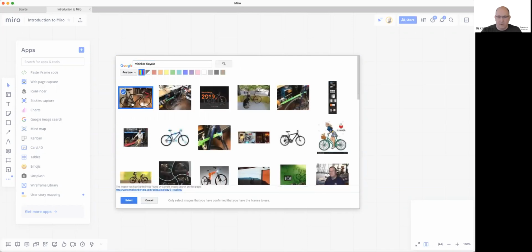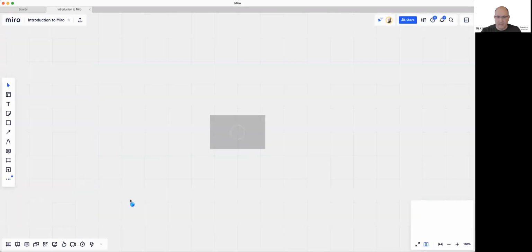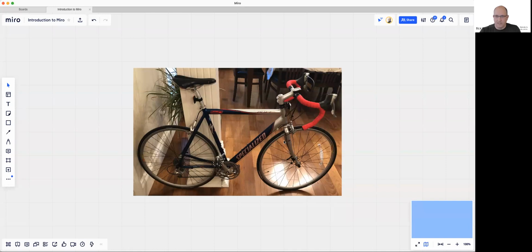Look at this. There's my bike. I'm going to select that and add that into the Miro board. And there we go. That's my bicycle. Now, the great thing about any object on the Miro board is that you can manipulate it.